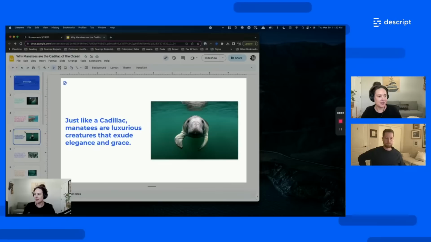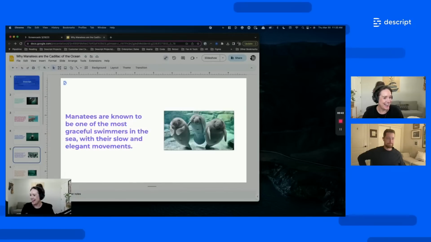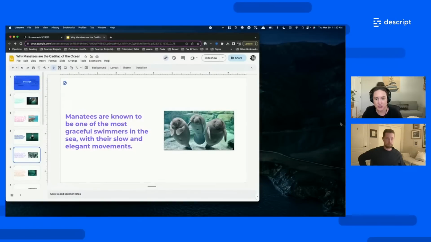Okay, in this next slide, as you can see, they exude elegance and grace. Manatees are just so wonderful, Jack. And then in this last slide, it's good to note that manatees are known as one of the most graceful swimmers in the sea with their slow and elegant movements. Okay, I think we've got about a minute here, so I'm going to push stop.